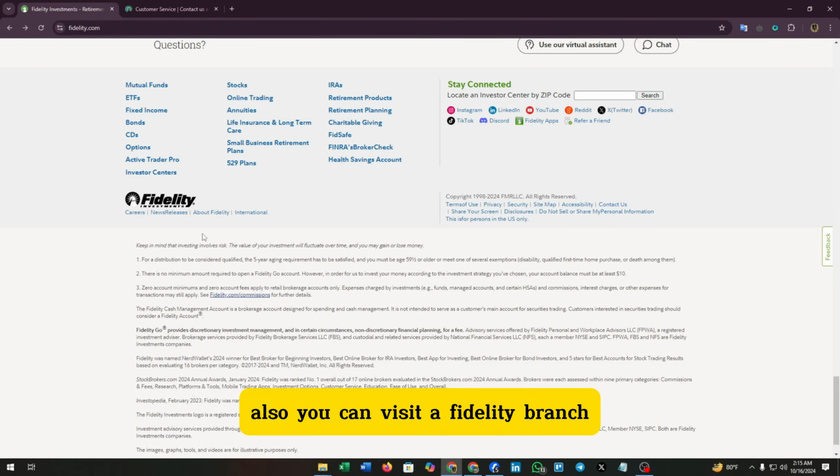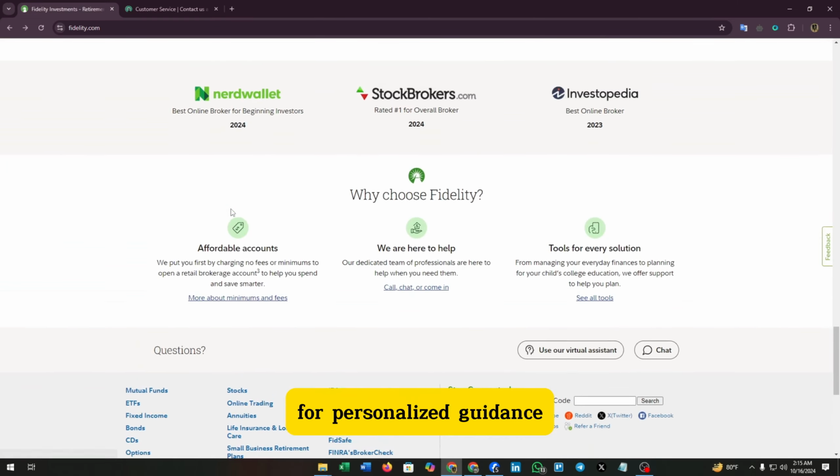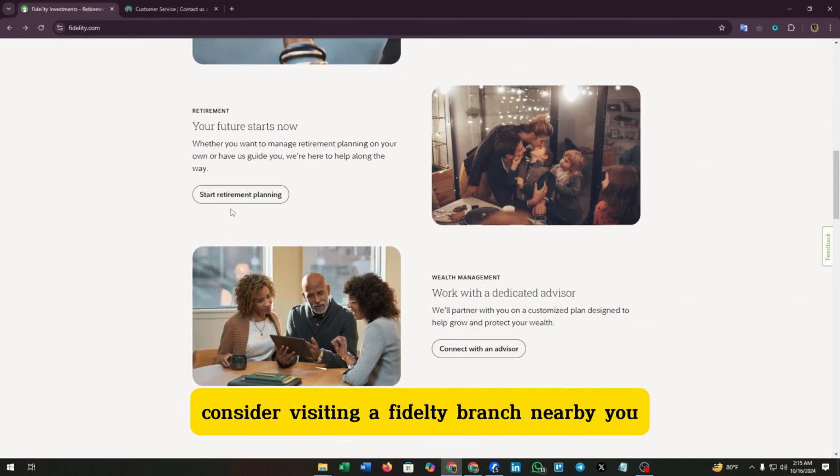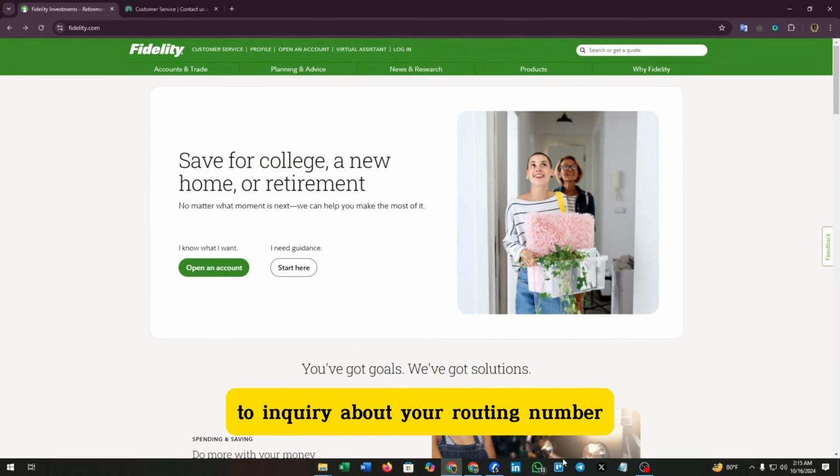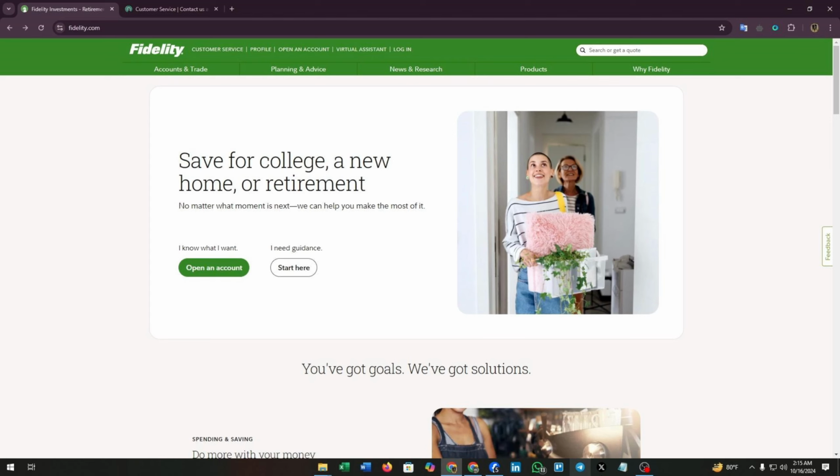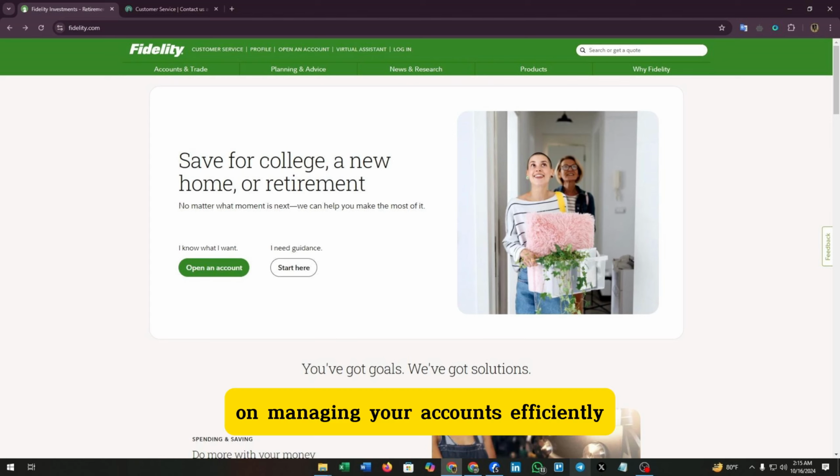Also, you can visit a Fidelity branch. For personalized guidance, consider visiting a Fidelity branch near you to inquire about your routing number, explore account management services, seek financial advice, and access various financial services. By visiting a Fidelity branch, you can benefit from the expertise of dedicated financial professionals who can assist you with not only obtaining your routing number but also provide tailored advice on managing your accounts efficiently.